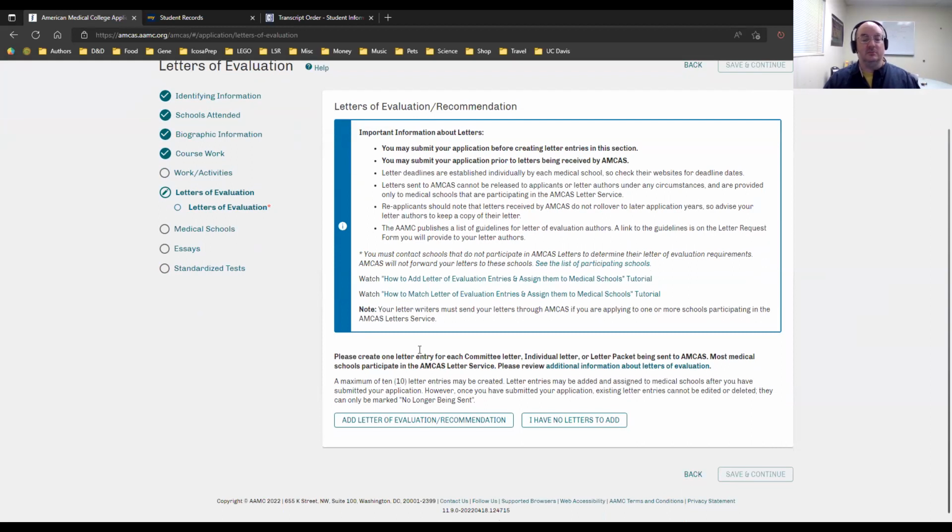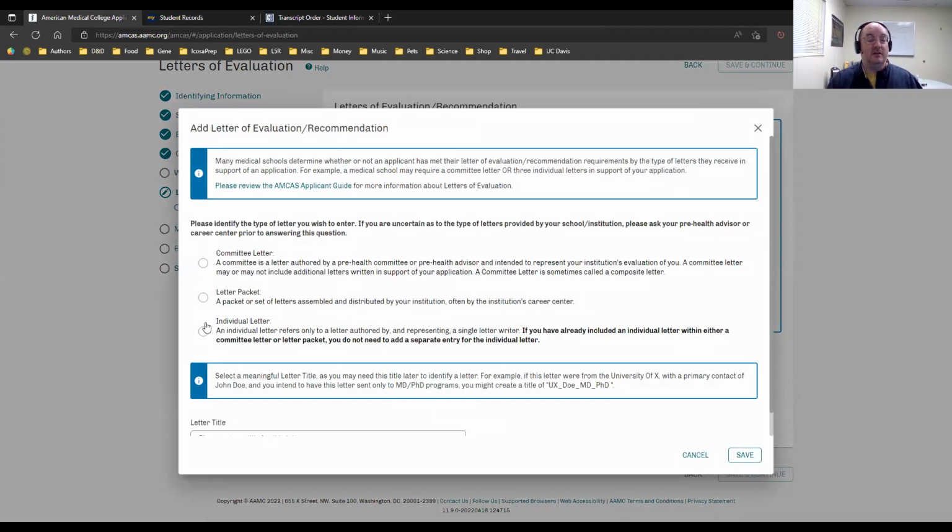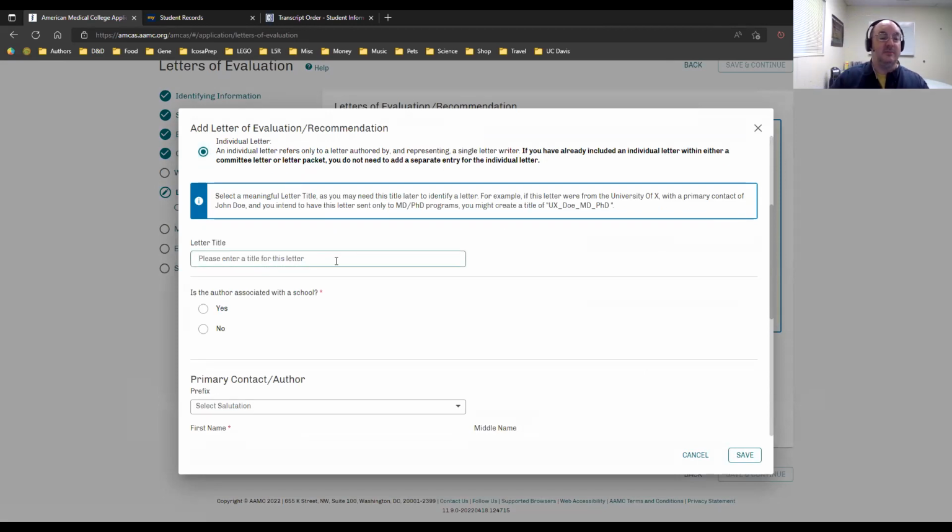Letters of evaluation. I would also get these requested quickly, and different applications require different letters, different numbers and different types. I won't refer to each and every letter. But much like getting your transcripts requested, you want to get your letters of evaluation requested pretty quickly. So you add a recommender, and you're going to say it's an individual letter. Davis does not do letter packets or committee letters, so you're just going to be requesting individual letters here. You're going to type in the title. So this is my bio prof letter or something like that.